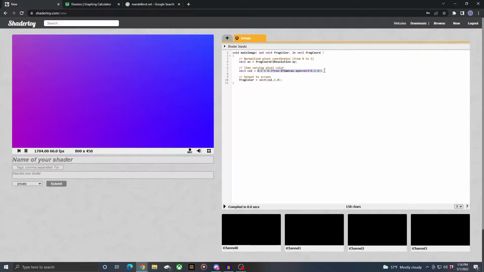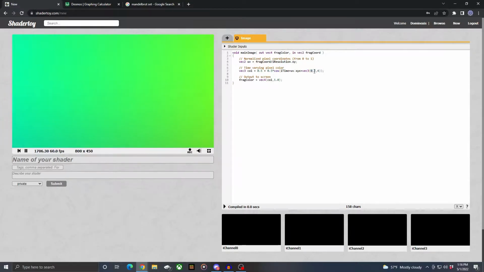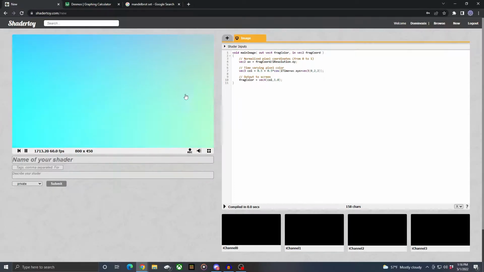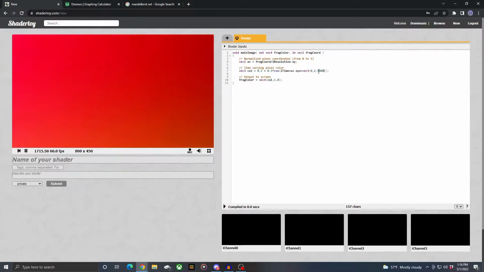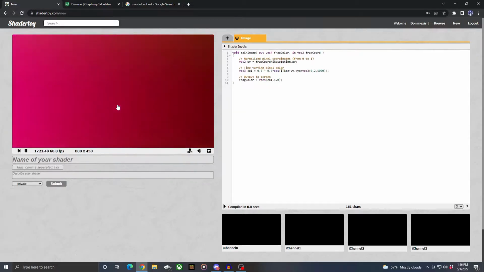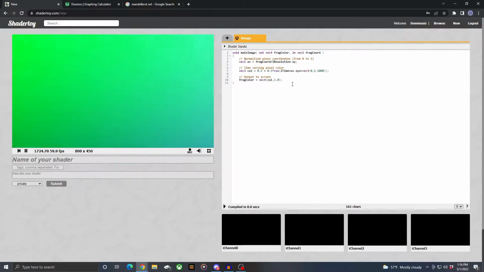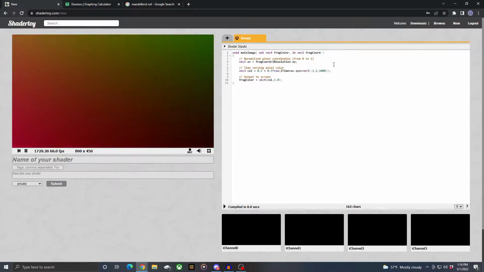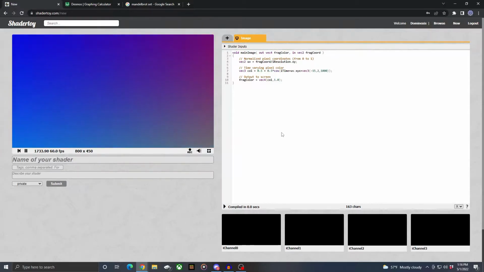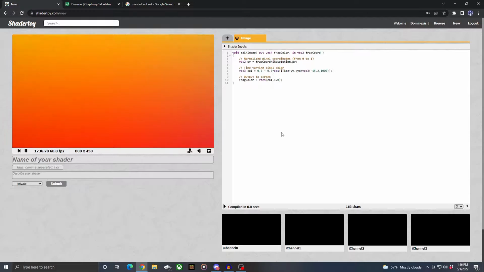Why 0 to 4? 0 to 4 is completely arbitrary. So if I were to change it to 0 to 2 and then run the compile button, the color is different. Or if I were to change this to, say, 1,000 and then compile that, it looks a little bit different. And you can see that's a lot brighter, especially on the blue channel. Or if I were to set 0 to, say, -15 and then compile that, it's going to look different. So the numbers that are picked are completely arbitrary.